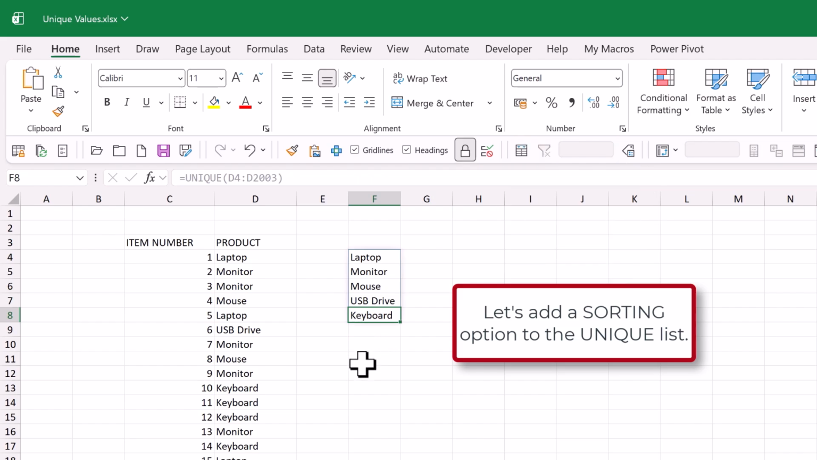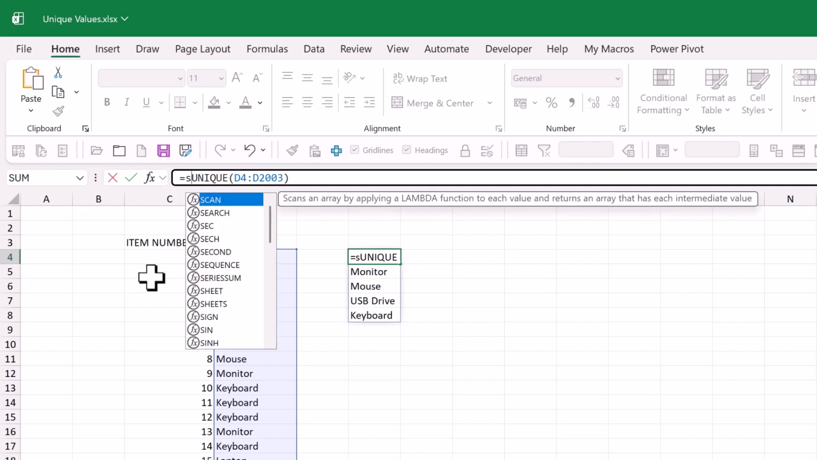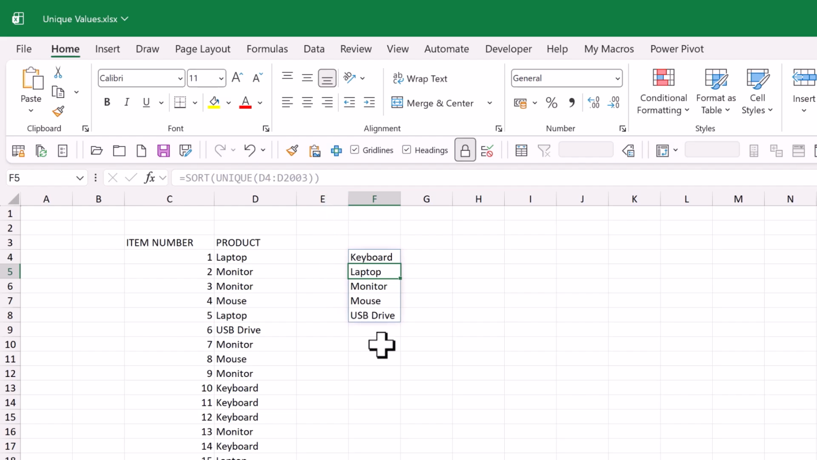So I'm going to use another formula called sort. I'm going to click on the original cell and I'm going to add to the formula sort, open bracket, close bracket, and enter. And there I have the items sorted from A to Z.